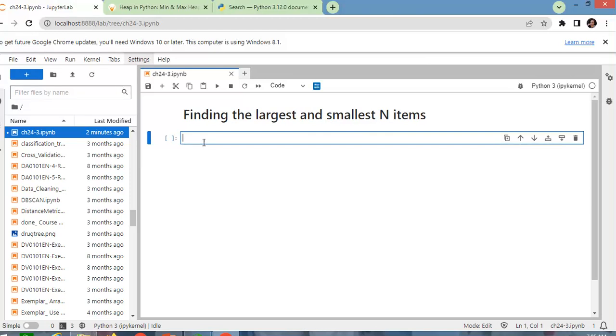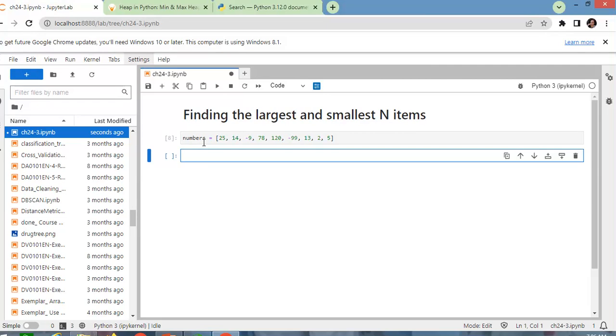Okay. For the question arised, a simple solution is to use the features of the data structure. For example, a list. Consider a list which is named numbers containing some integers, positive and negative ones actually. For example, something like this. We want to sort this list and return, for example, the 3 largest members.